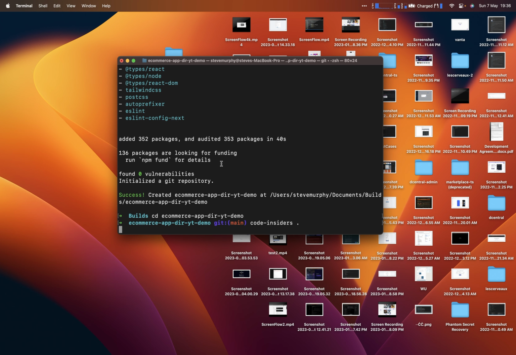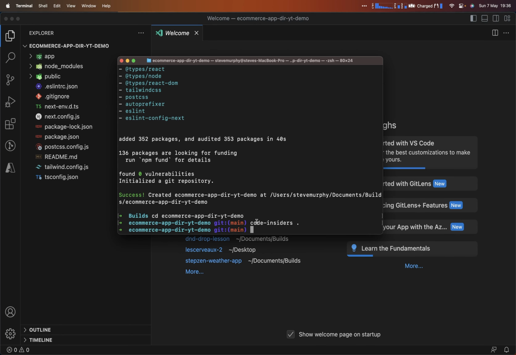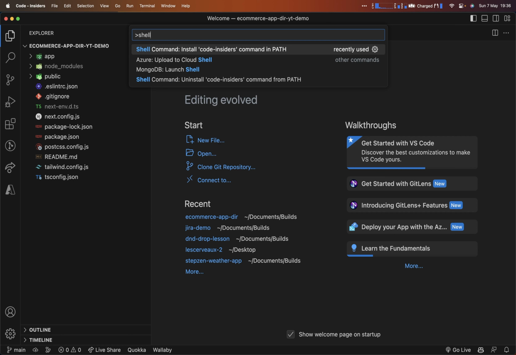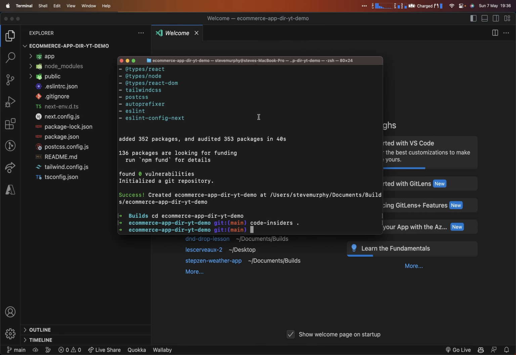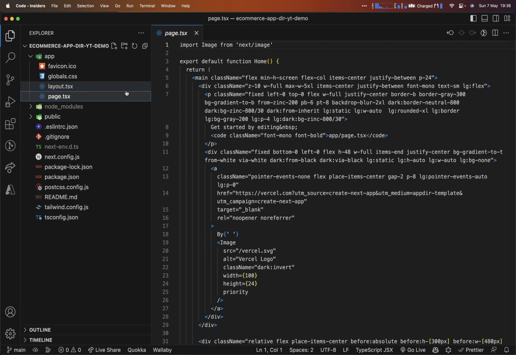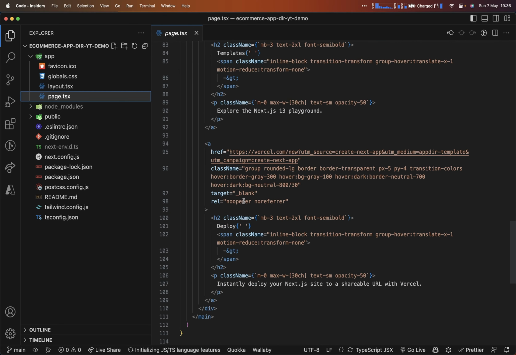And I'm actually gonna open this inside of my Visual Studio Code. The way I did this is by saying code insiders space dot to open it inside my code. If you're using Visual Studio Code, you just have to install something called shell command. If you press Command Shift P and type shell, you can install this command in path, and you can open this inside of your code directly by just typing this in. So here we go. We see our brand new project now.